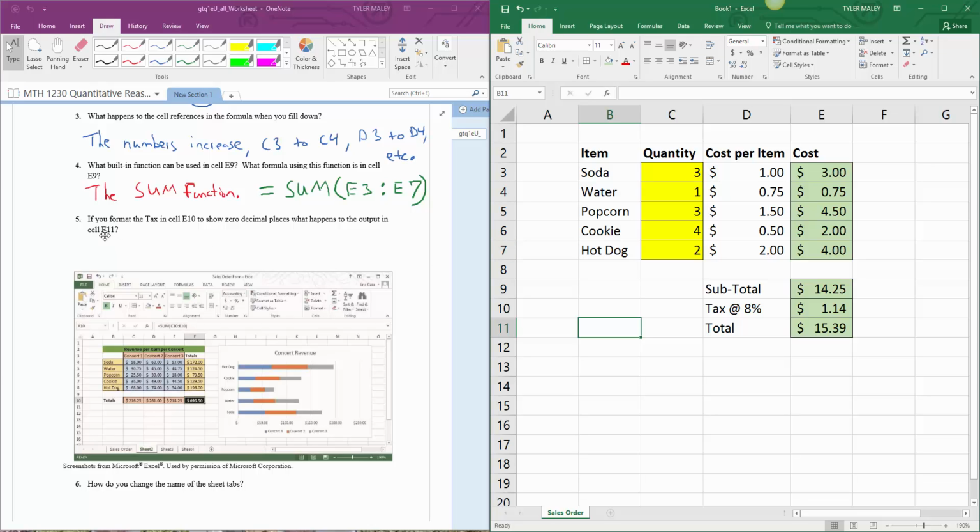So what it's asking you is, if you format cell E10, which is this cell, to show 0 decimal places, what happens to cell E11? I want to know what happens to this cell if I make this one have 0 decimal places. So we can come up here where it says decrease decimal, and I'm going to click it until I see 0 decimal places. And if you notice, this was unchanged.